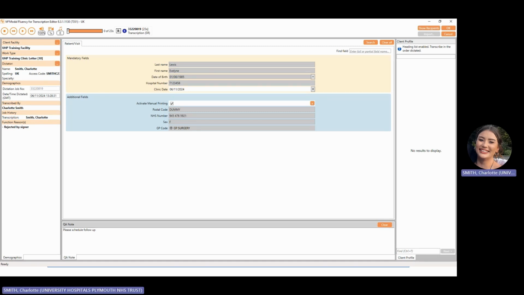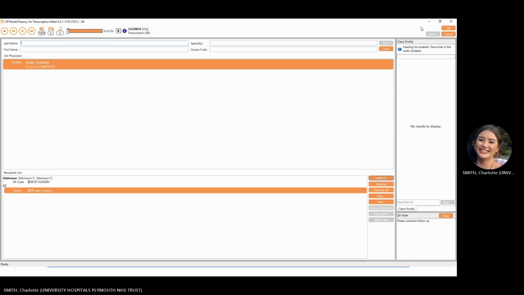Finally, on this screen, we will look at the recipient list. This is in the top right-hand corner. Looking at this will show you both the addressee and the CC of the letter. All letters have a maximum of one addressee, and this is typically defaulted as the GP. You can add a new recipient by selecting New.